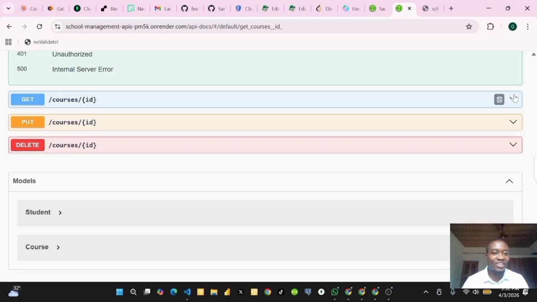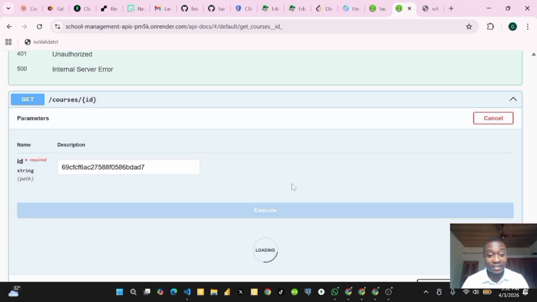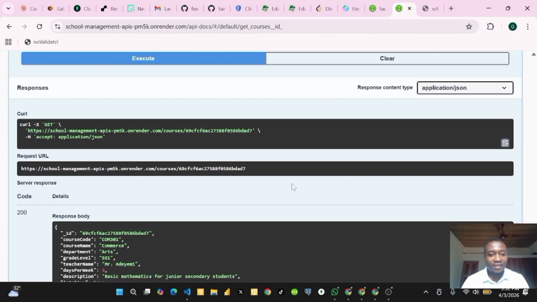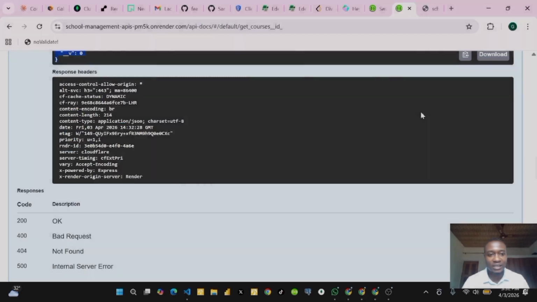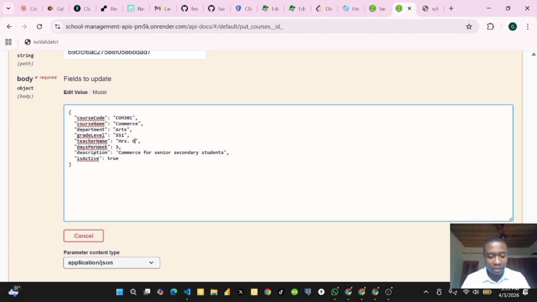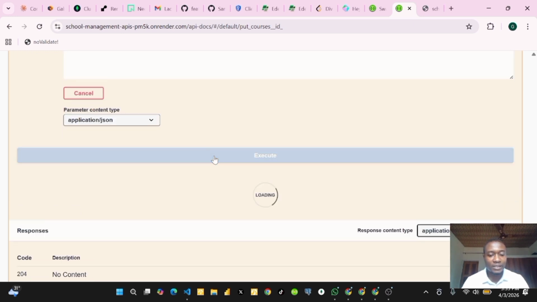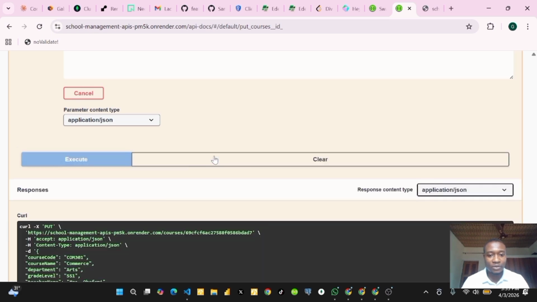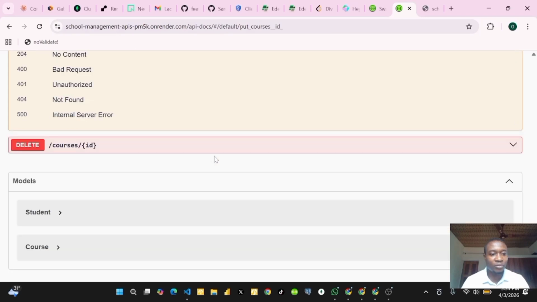Let us check getting this course by the ID. So let's execute it. Then we could get that course. Similarly, to update it, let's change the teacher of this course to Femi. All right, so let's execute this action now and see what happens. Will it be successful? We'll see the response. It has been updated successfully.